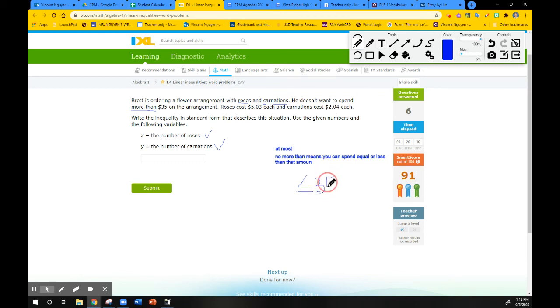$35. And here we have $5.03 that goes with the roses. So the rose is the x value, so we know that 5.03 is going to go with the x variable. I'm going to take the amount that it costs and multiply by each rose. And then, of course, the $2.04 will go with the y variable. You actually have to type it in exactly as the number says. And of course, we add them together to bring us to the entire budget of $35.